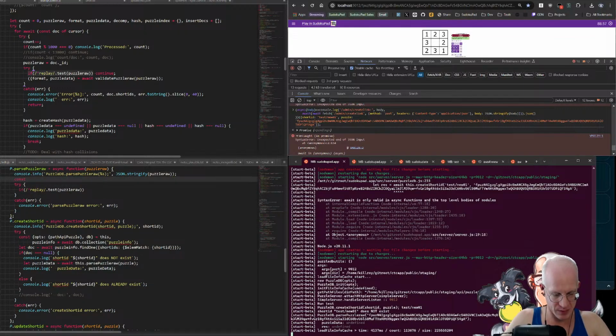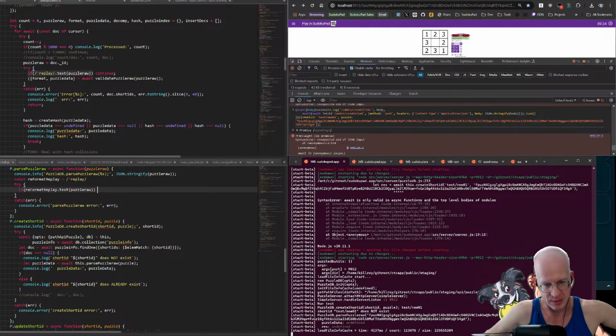And then we'll have a couple of constants, reformat replay. If I remember replay, puzzle raw. And at this point, I think we just wanna throw. I think from here we can just throw at any stage where the data is invalid. And then we'll have a semblance of data validation for puzzle data, which would be nice. Very nice. All right, so new error, replay format not supported.